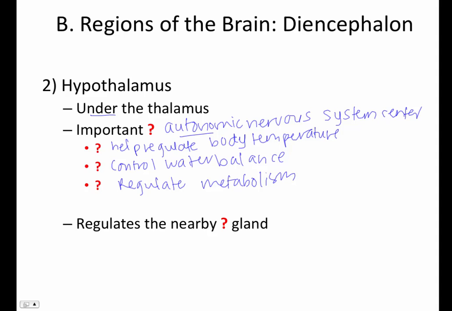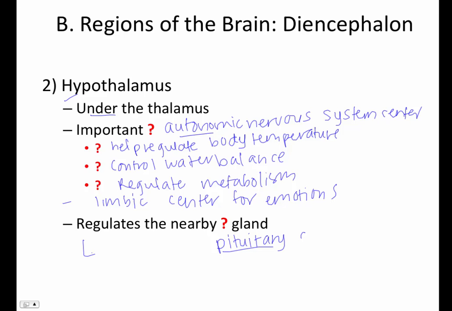And then finally, 2 other things. It actually houses a limbic system for emotions. So our emotional roller coaster, I guess you can say, is attributed to our hypothalamus. And then finally, it regulates nearby pituitary glands. And we're going to see in chapter 9 which these glands are. So we actually have 2 pituitary glands, anterior and posterior. And hypothalamus, since we're talking about the endocrine system, this in itself will produce 2 hormones on its own.